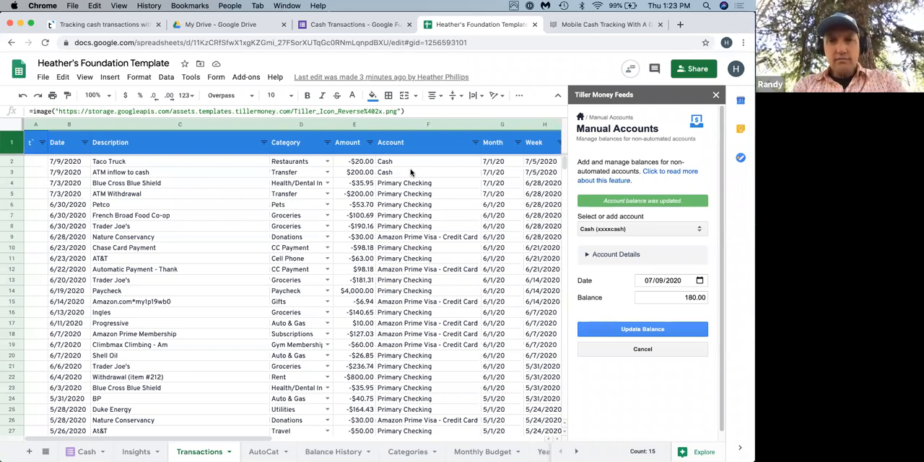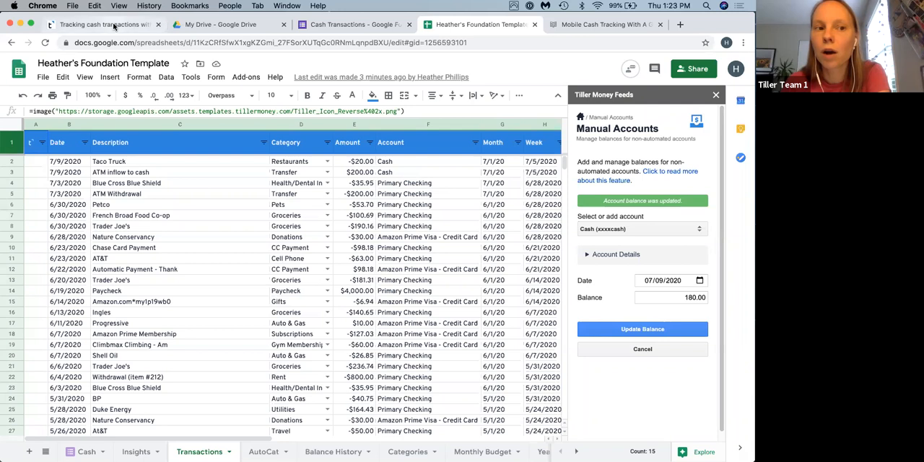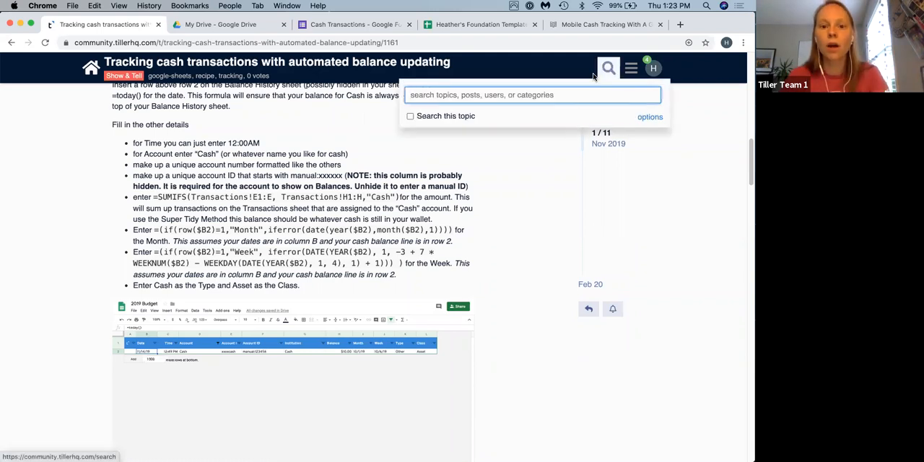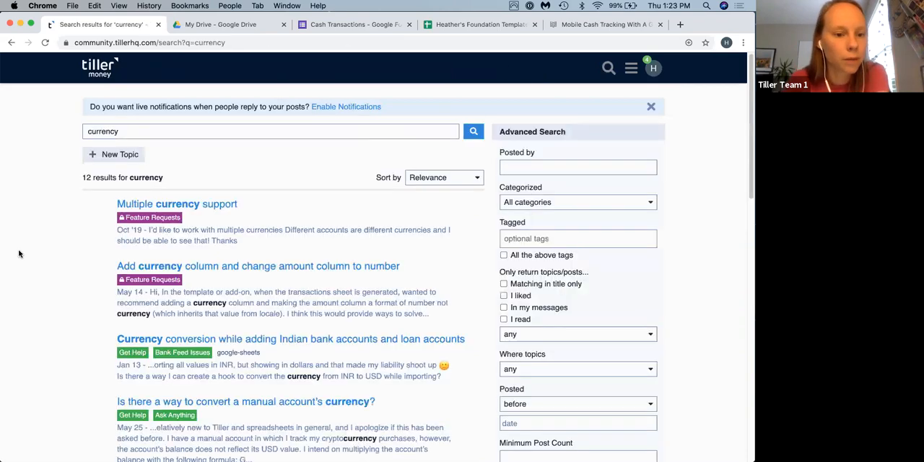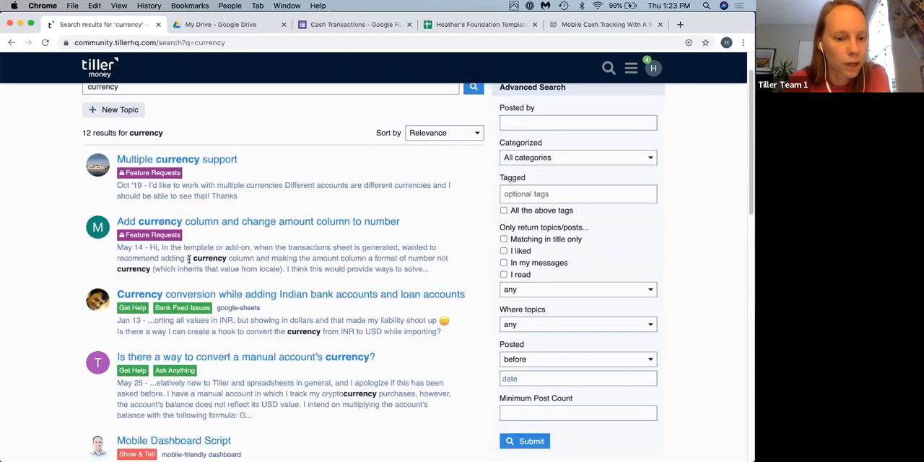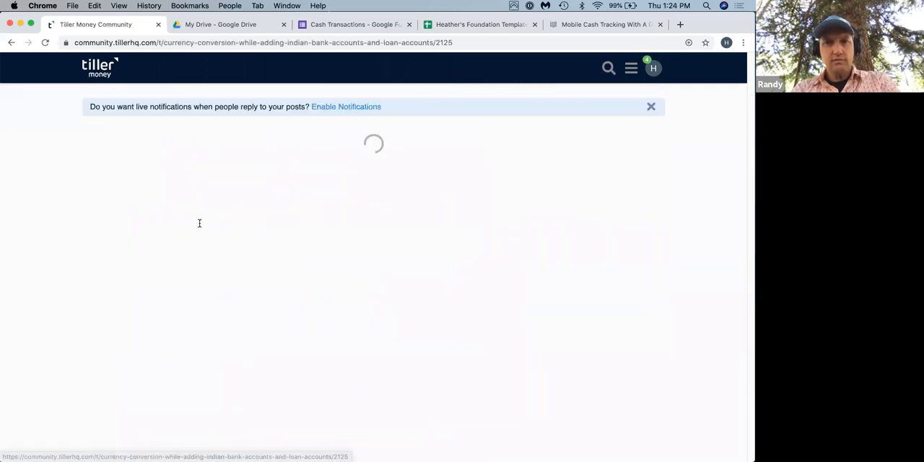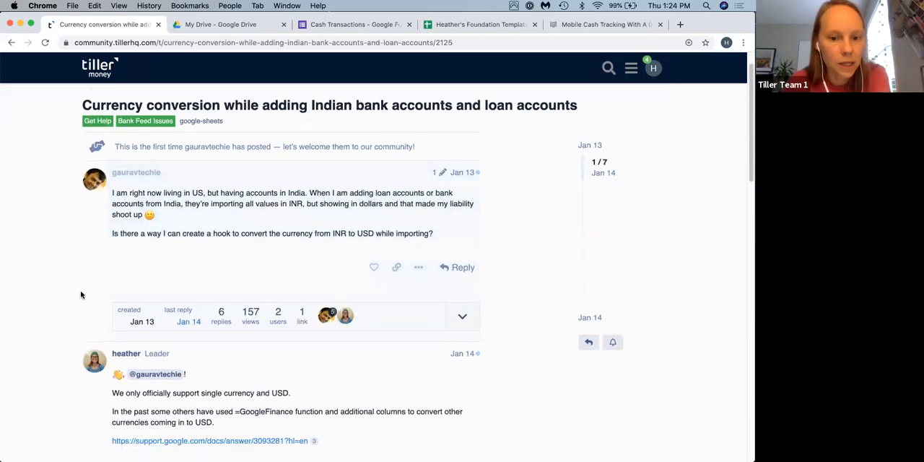The only ideas I have, Randy, while you think about it a little more, are that there is one thread so far in the community on currency. I think that's probably multi-currency support. You can see we got some feature requests. Here's one about, I think, multi-currency. We only officially support USD.